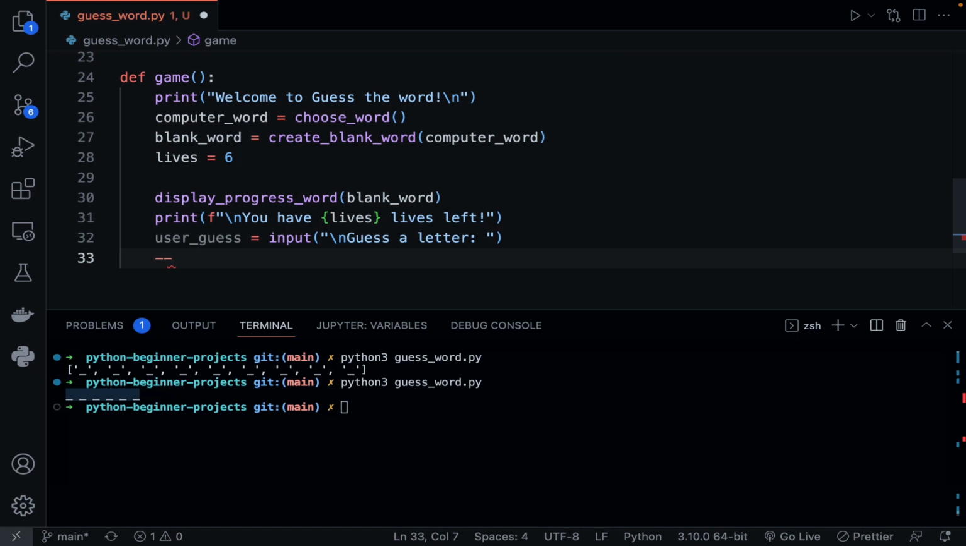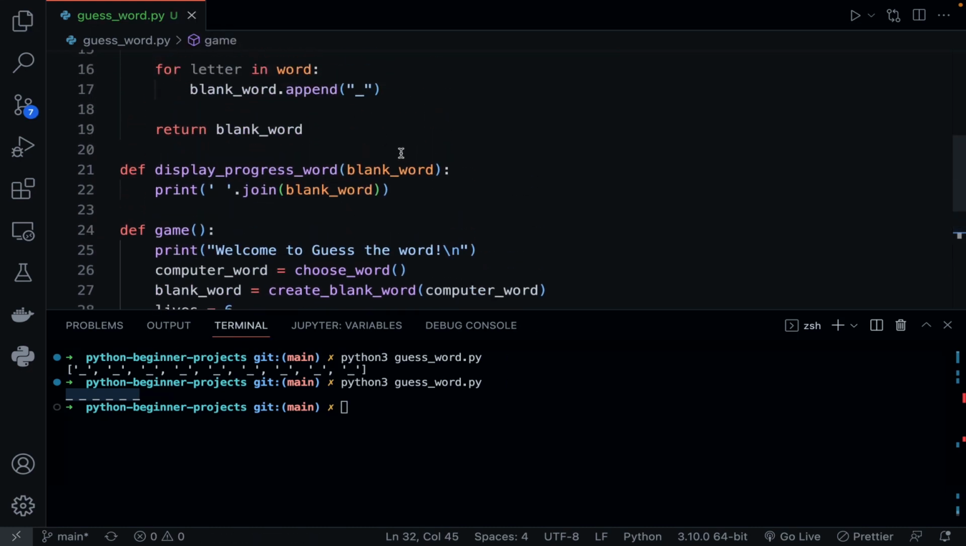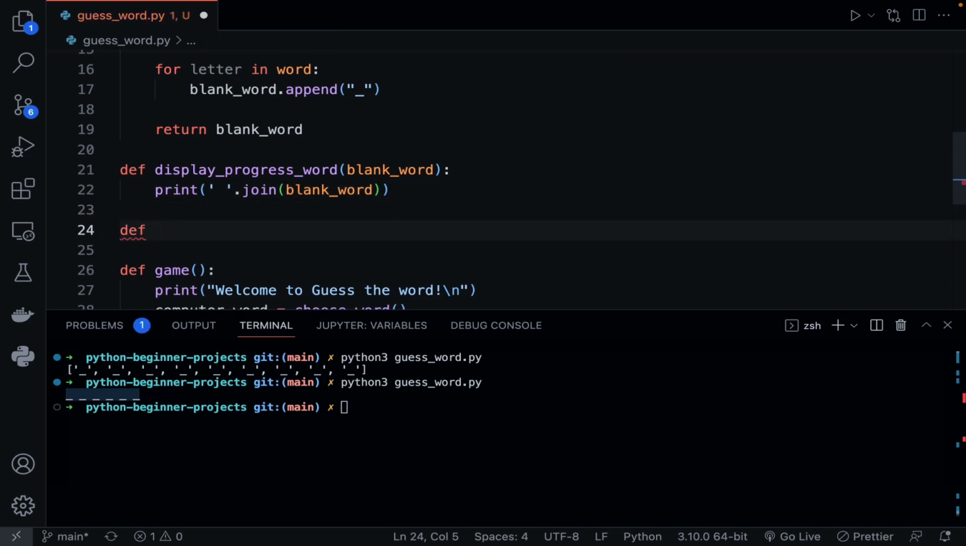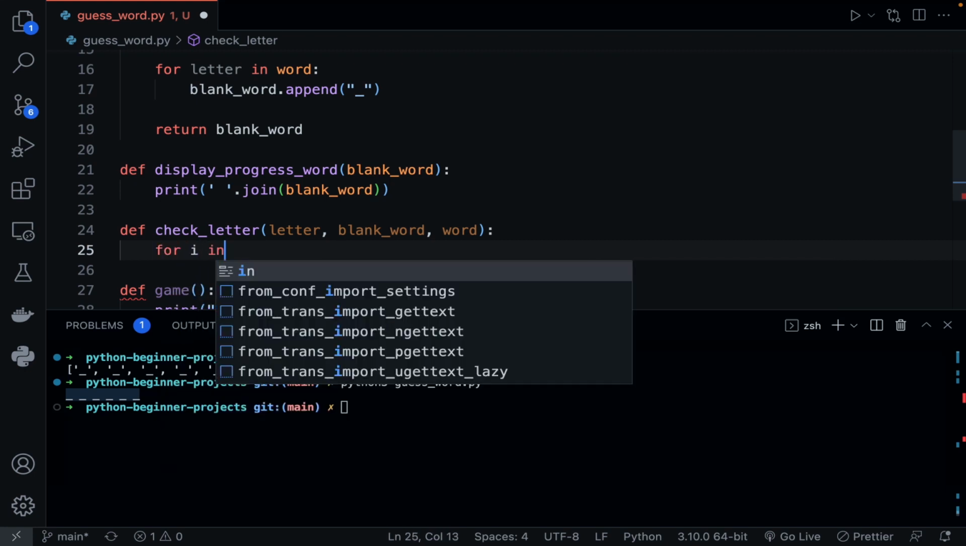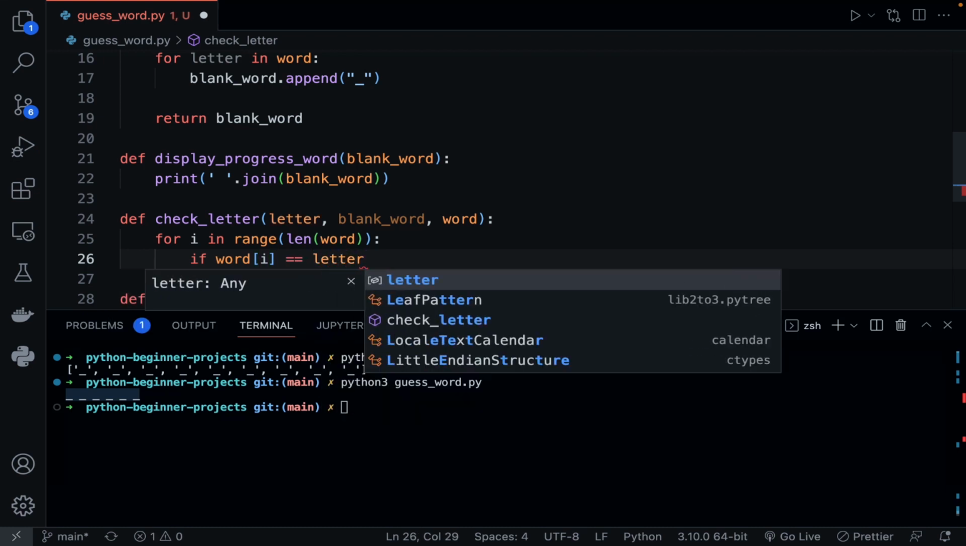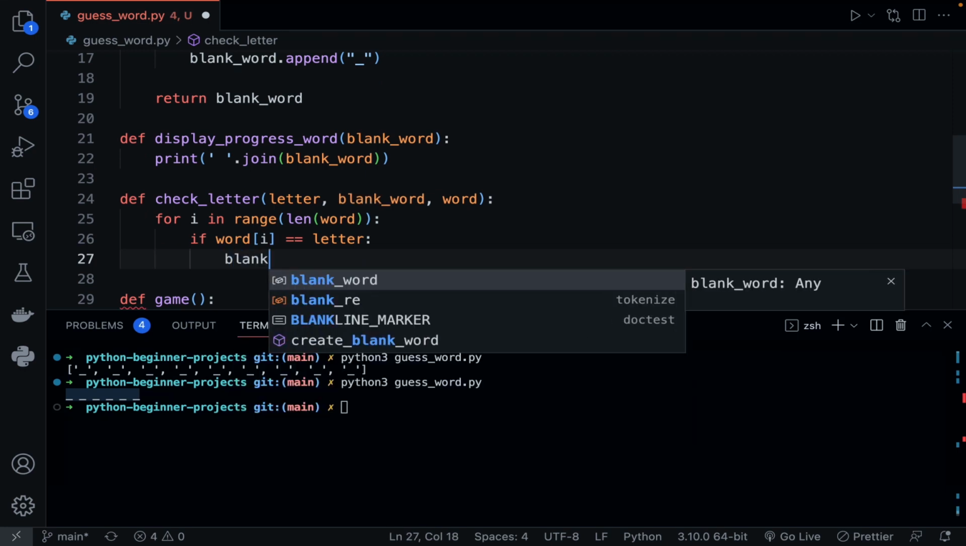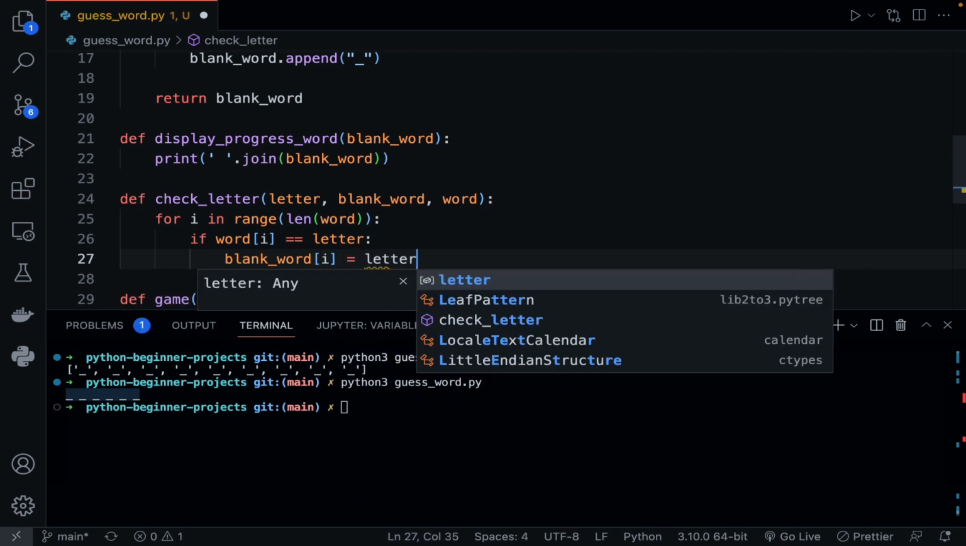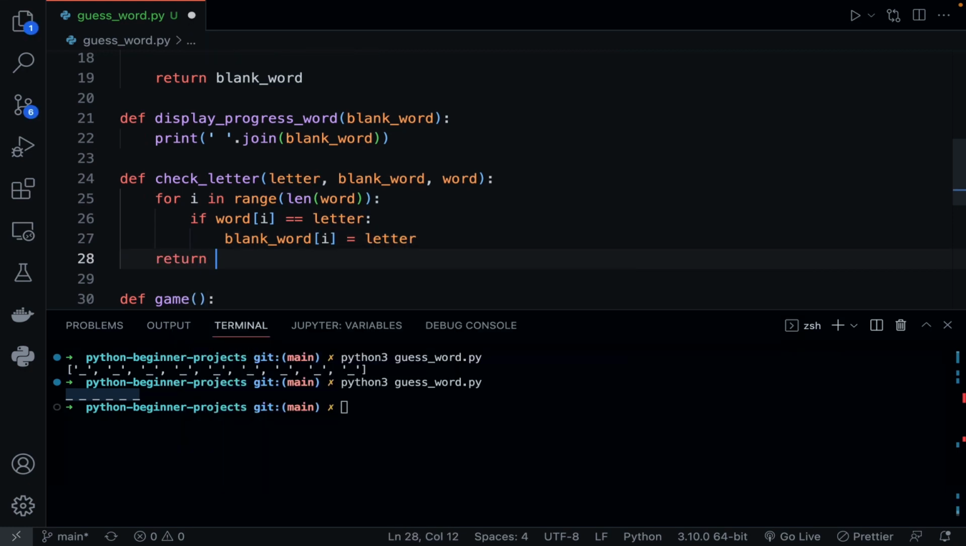exists inside our word. So right now we don't have anything like that. So let's go ahead and create a function that will deal with that for us. So above game, I'm going to create a new function, and I'm going to call this check underscore letter. This will take in a letter, so the letter that the user puts in, the blank word, so the current blank word. So if the user guesses the right letter, we want to show that in the blank word and update blank word. And then finally the word itself, so the word that the computer has chosen. So now we'll say for i in range, and it will be the length of the word. And what this will do is go through each letter in the word, and if word index i, so if the letter exists inside of word, we then want to reveal that letter inside of blank word. So we'll say blank word where the same index equals letter. And then finally we can return blank word.